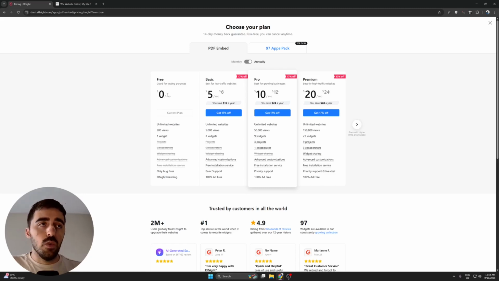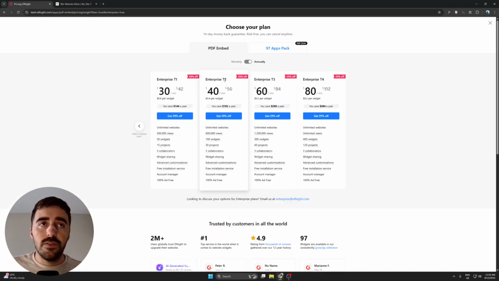So if you want your widget to be completely ad-free, or if you want other functionalities, such as having more than one widget from Elfsight on your Wix website, or if you plan to get more than 200 views per month, then you can obviously go for one of the premium plans right here. As you can see, they have quite a few different options that you can choose from, and if you decide to pay annually, you also get to save quite a bit of money as well, which is pretty nice.